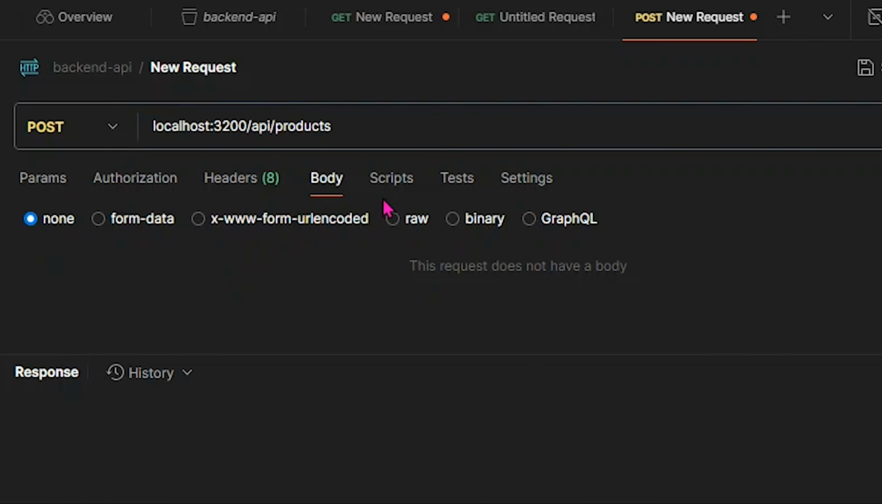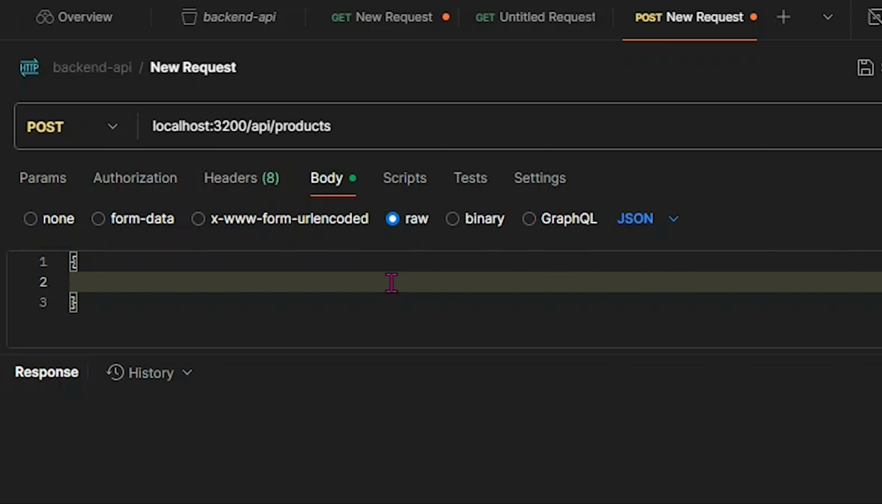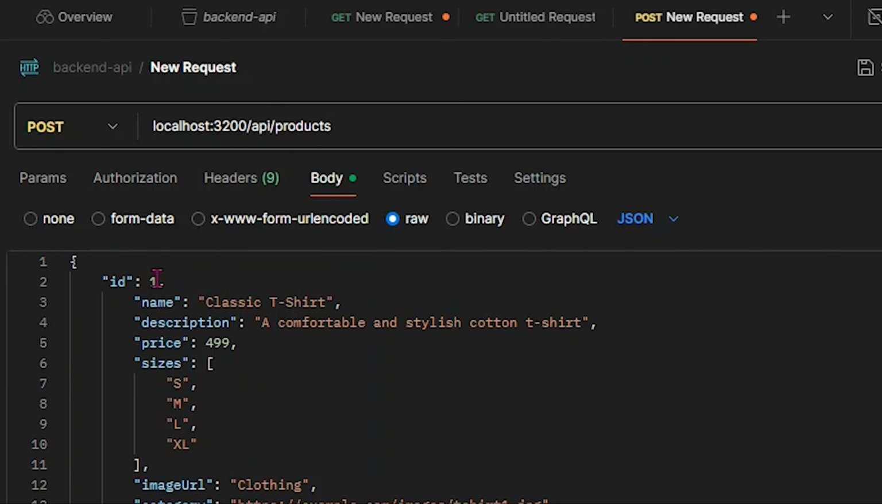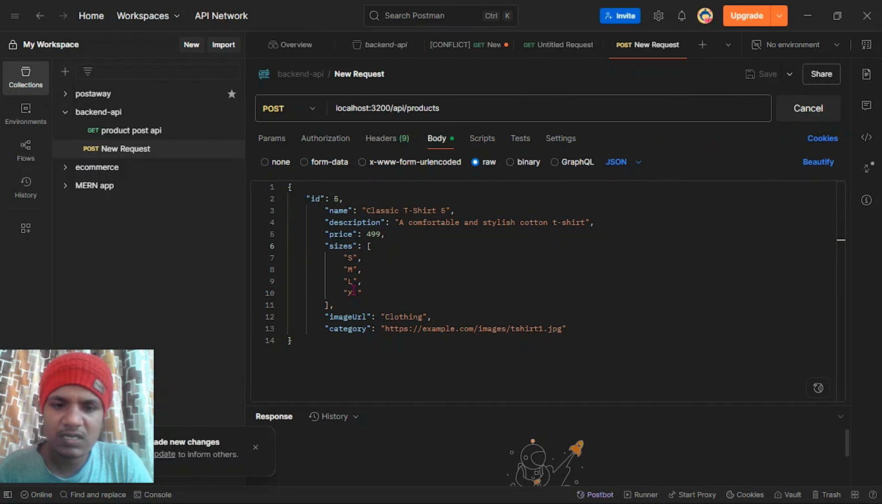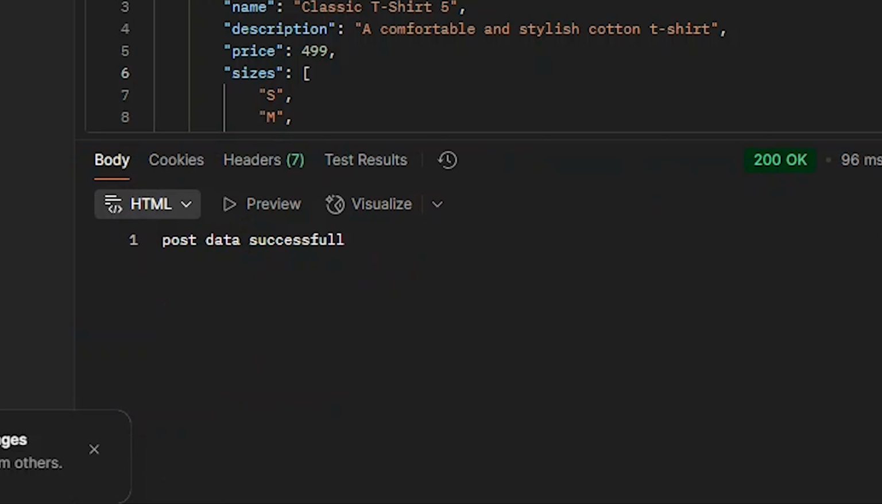In body we need to select raw, and you need to select JSON here. So here let's create an object. I'm just going to name this ID, let's make it 5, and name T-shirt, let's make it 5. Let's do the post request, and now it is showing 200. Okay, and post data successful.